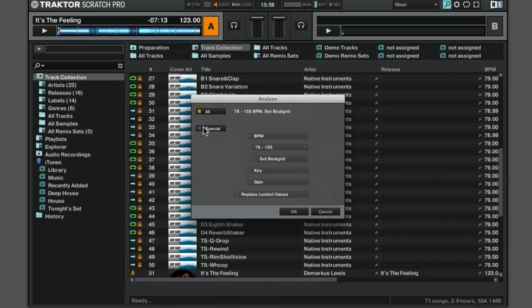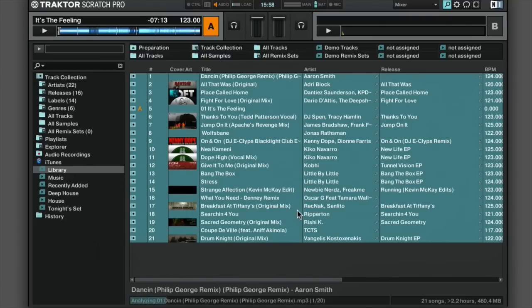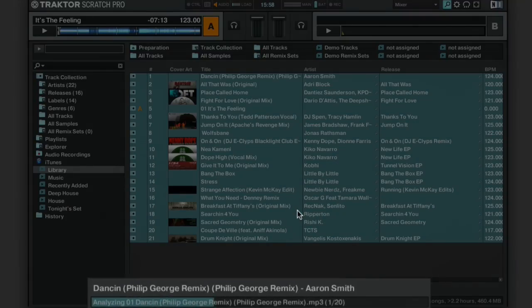Now you get asked if you want to analyze the tracks. Click OK, and then the analyzing process begins. You can see it at the bottom there. Now this may take some time depending on how big your collection is, but once it's done, it's done. And then all of that information's in Traktor and it never has to analyze the tracks again.